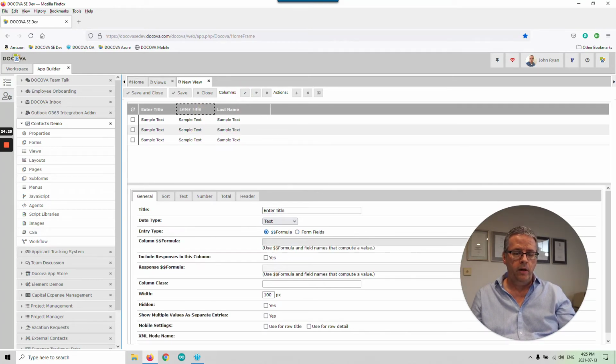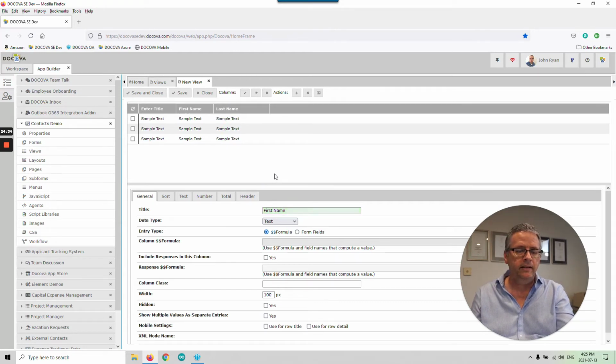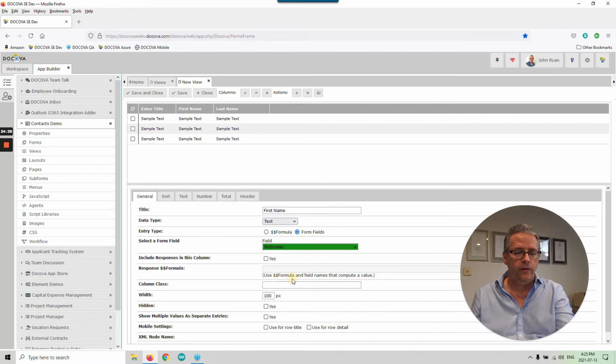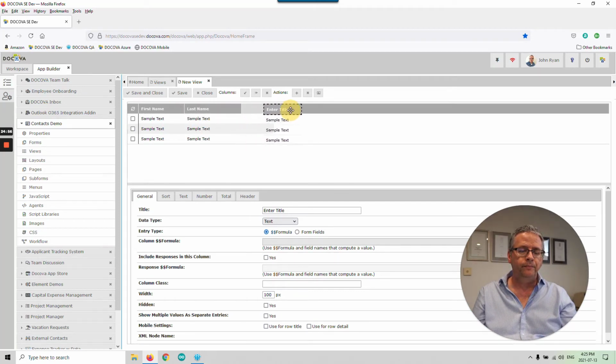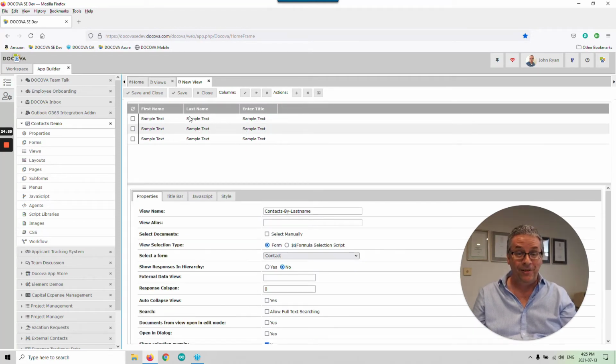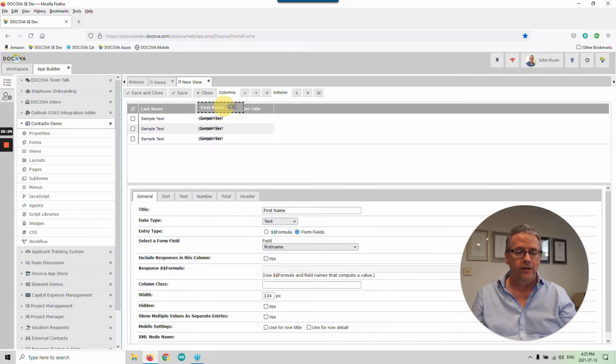And let's add a couple more. Okay, so we'll put in first name, like that. And we are going to say form fields and use first name. And I've inserted the fields instead of appending the columns here. That's okay. All you have to do is drag the column over. That wasn't planned. So then first name. So what I'm going to do is select first name and drag it over.